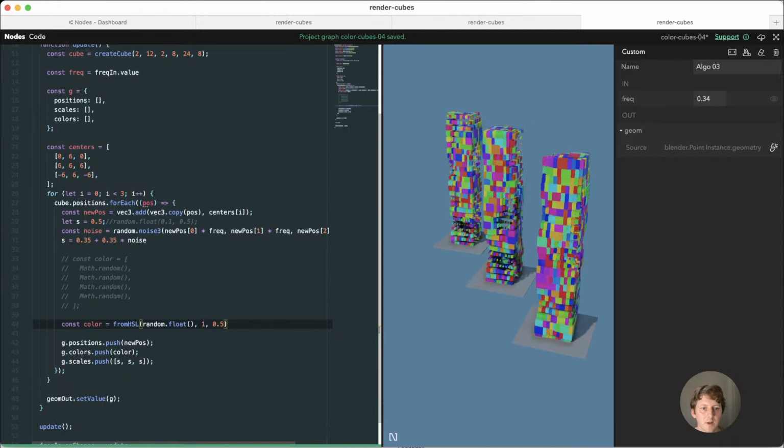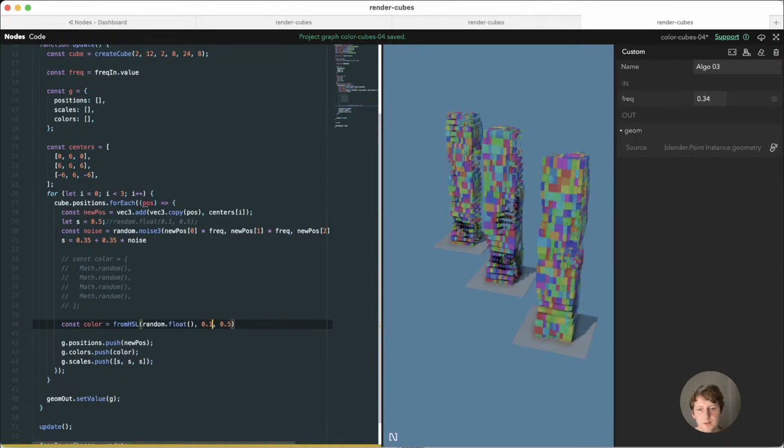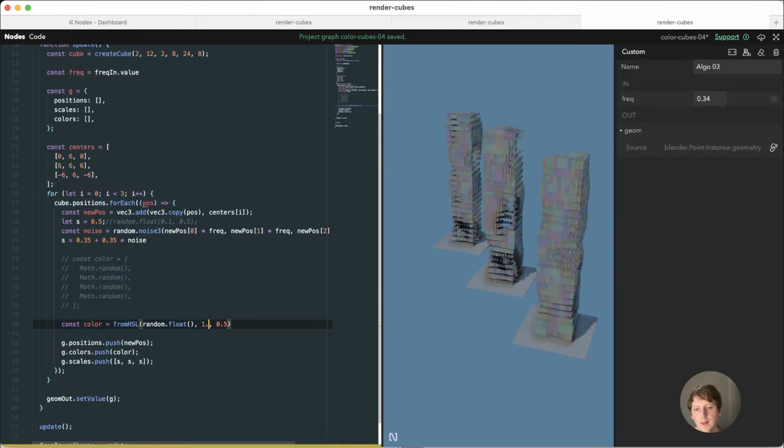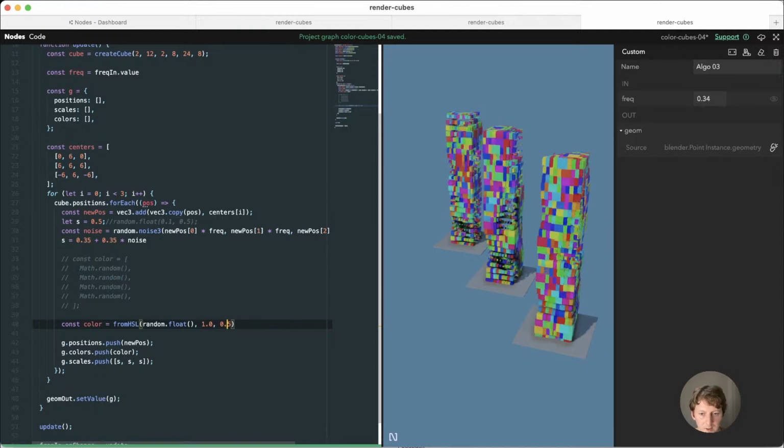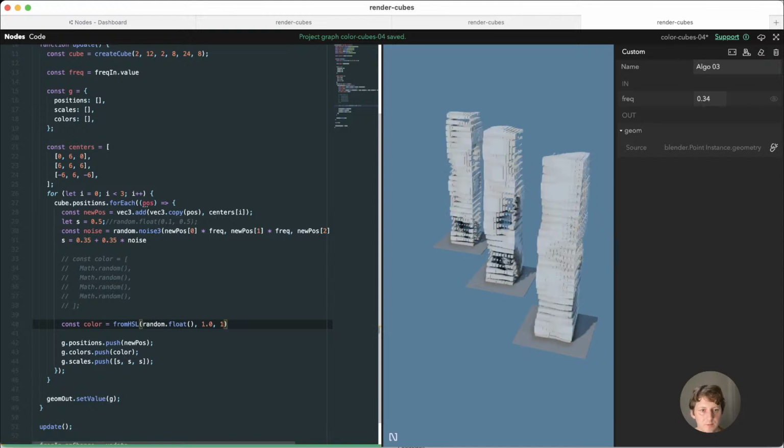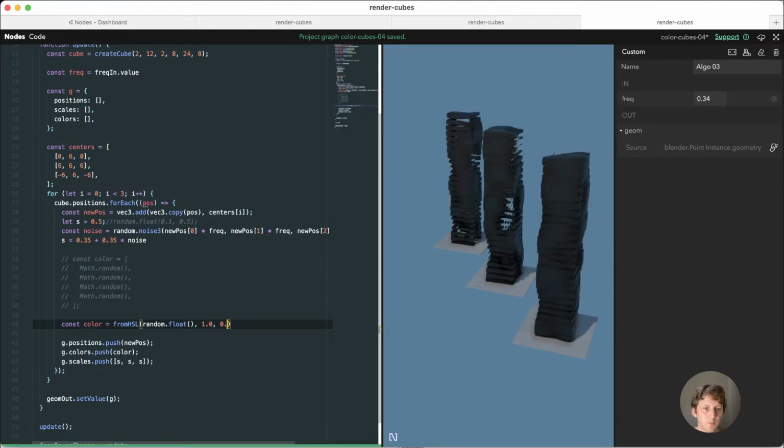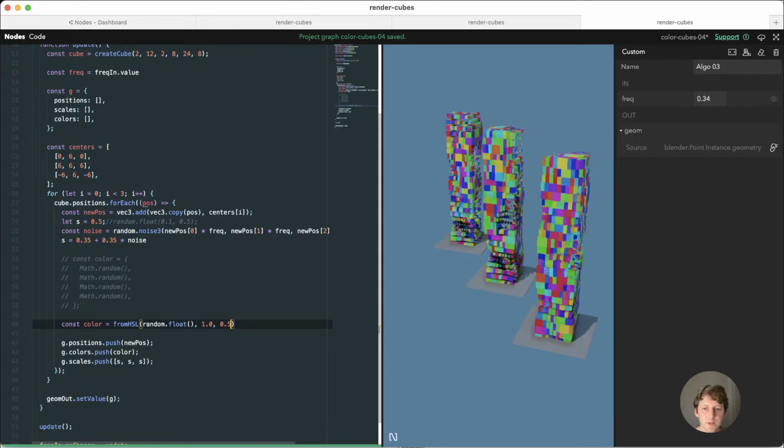I think. So now if I change saturation, it gets more and more pale, and lightness goes from white to black. So 0.5 is the kind of full saturation here.